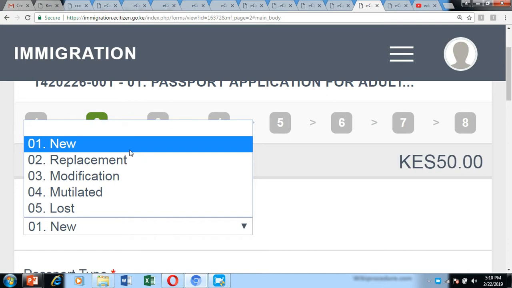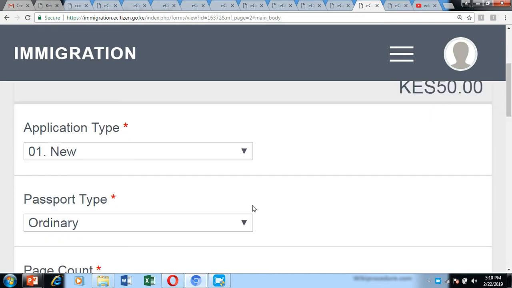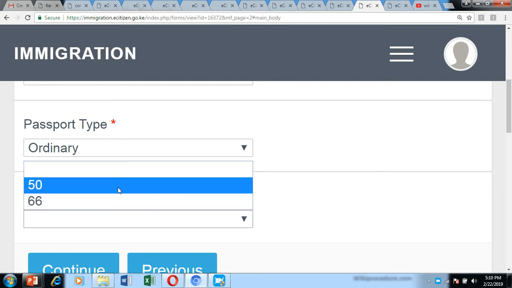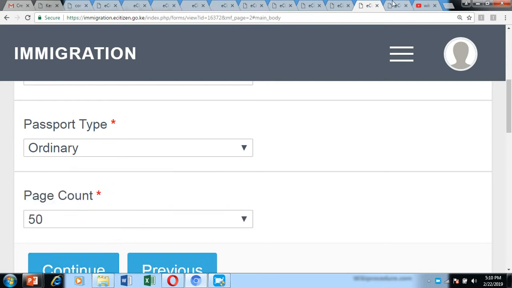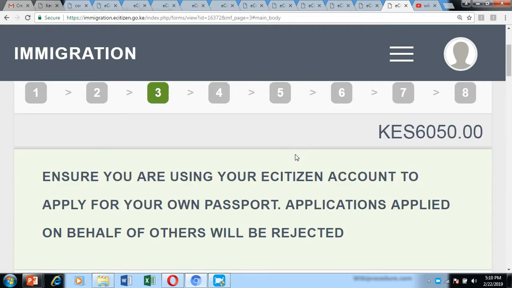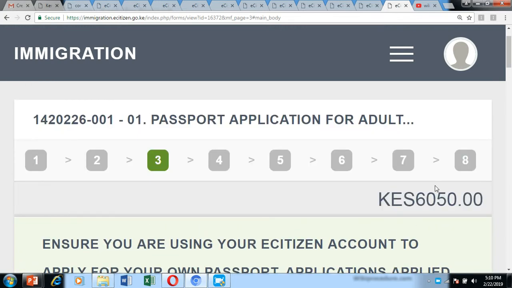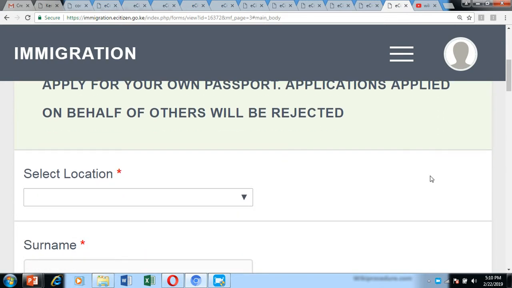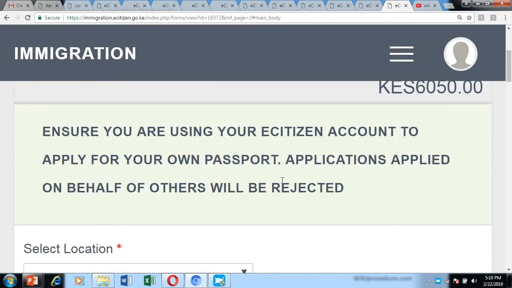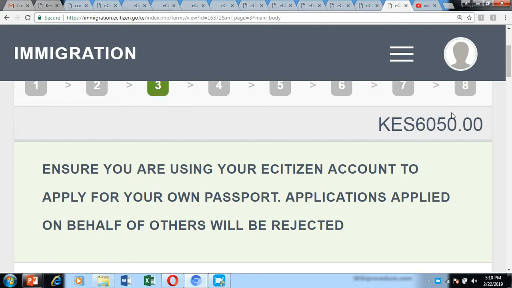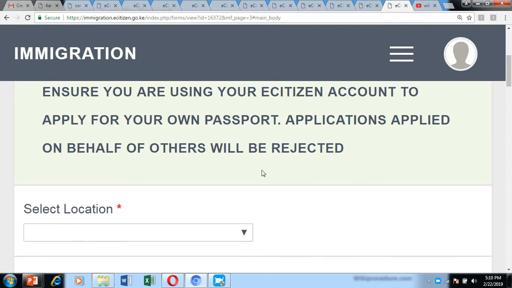Application type, you're applying for a new passport, an ordinary passport. Let's say you want 50 pages. Then you click on continue, and you continue filling in your details up to a point where they're going to ask you to pay the required fees. At the moment, for an ordinary new passport, 50 pages or 48 pages, it's 6,050 shillings.